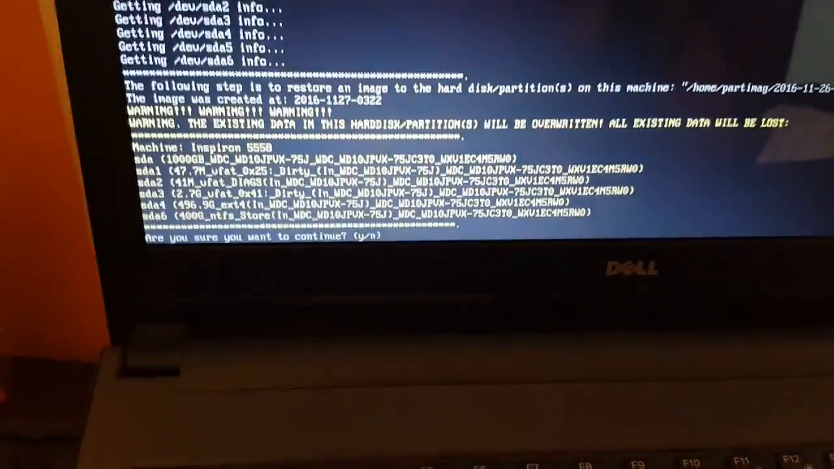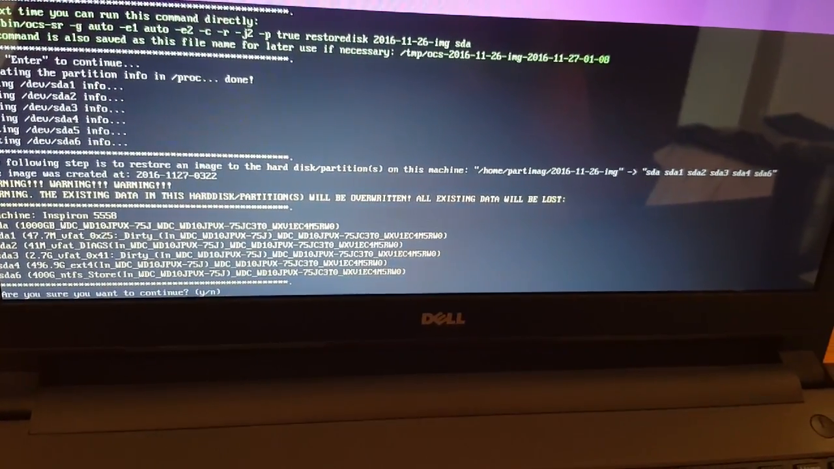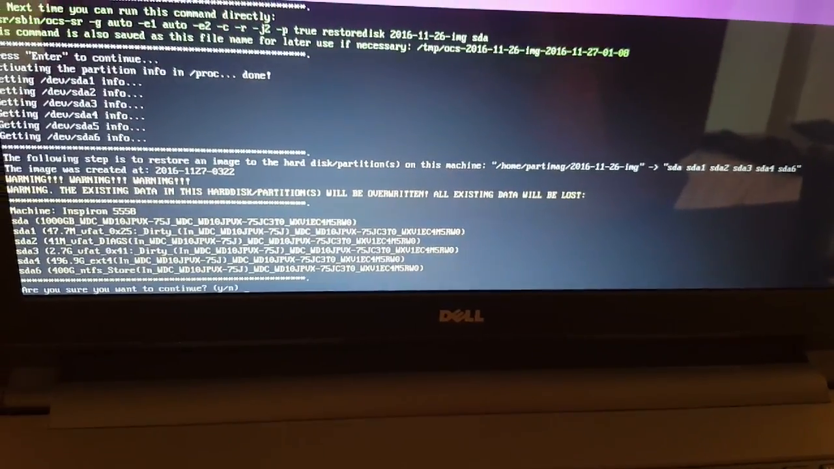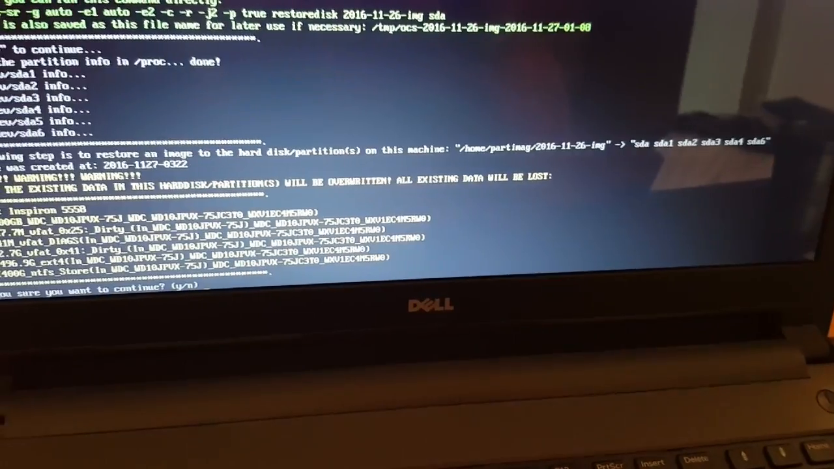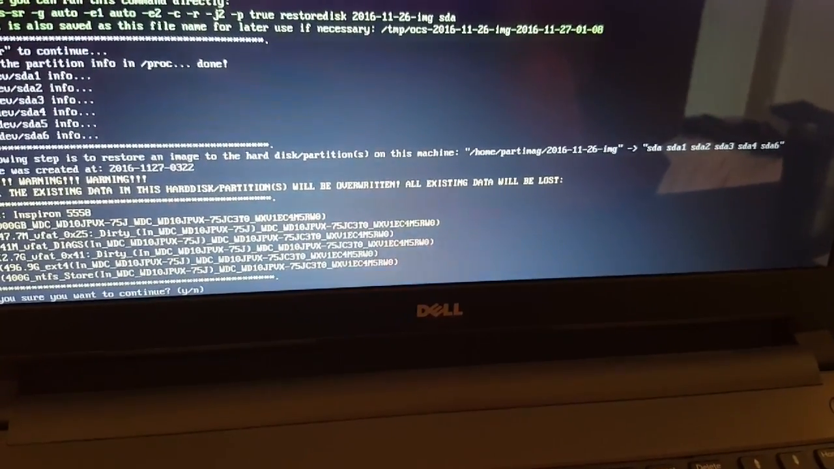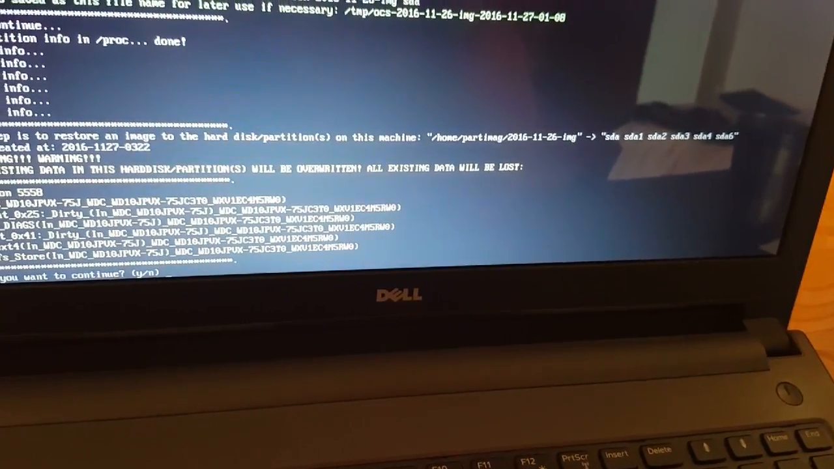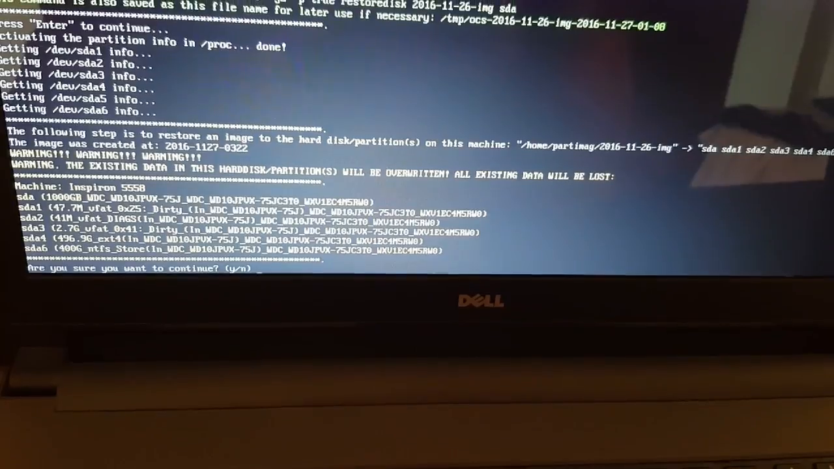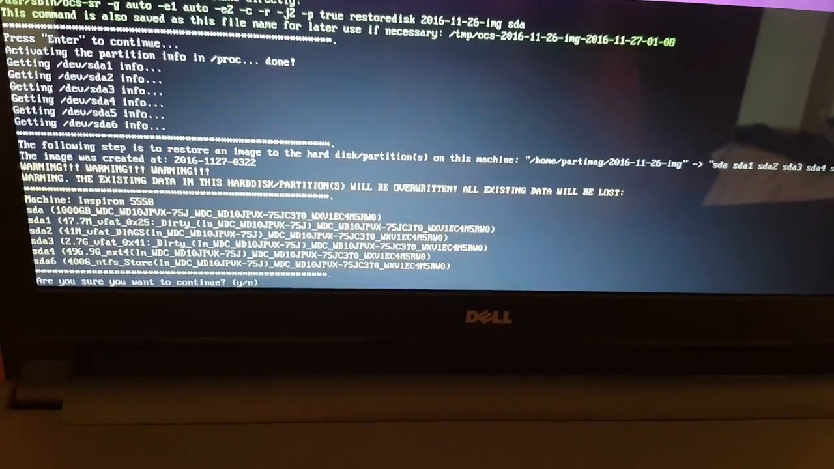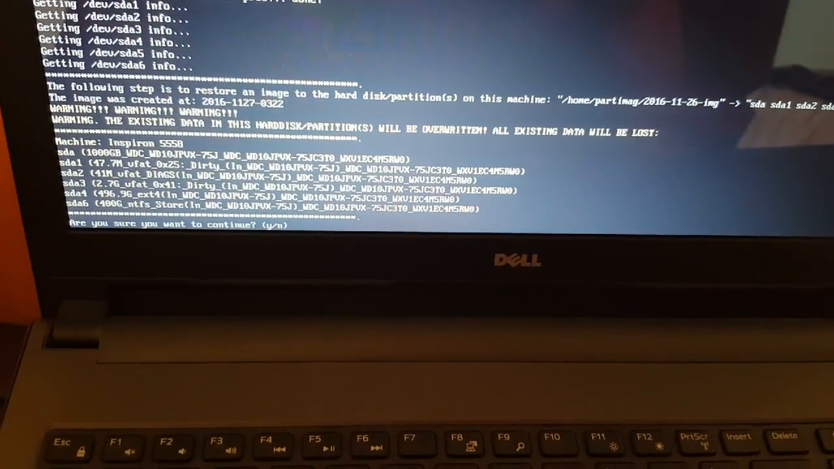See, here you can see now the following step is to restore an image to the hard disk partition on this machine. This is the address of the restoration image and these are the various partitions that will be restored. So everything in these partitions will be formatted and replaced with those backup from the system image. So all this SDA, SDA1, SDA2, 3, 4, 6, all these are various partitions in my hard drive. And you can see the existing data in this hard disk partition will be overwritten. All existing data will be lost. Okay, so these are the various information.